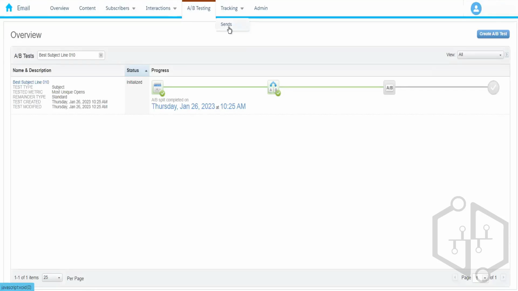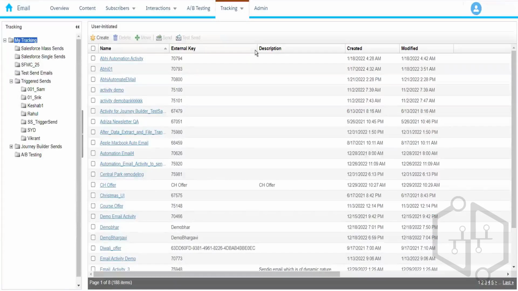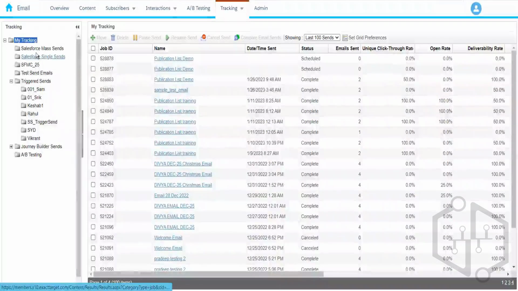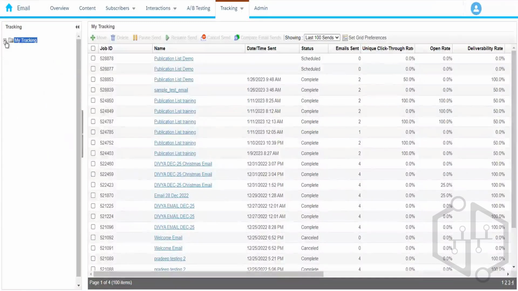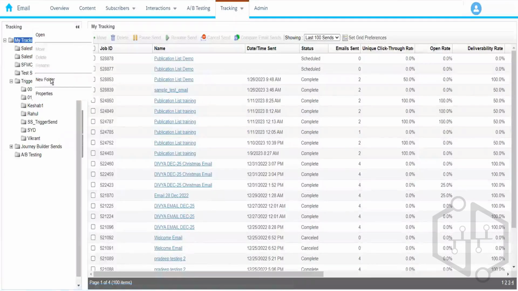So next we're going to talk about tracking. Okay, you can come to the tracking section, and here you will see that we have My Tracking as a parent folder. Under this we have subfolders. These folders are created by the system. You can also create a folder. You can just right click on this one and create a new folder as well.